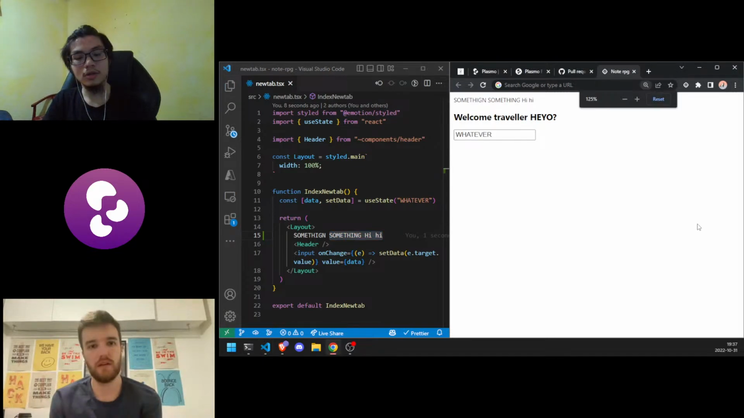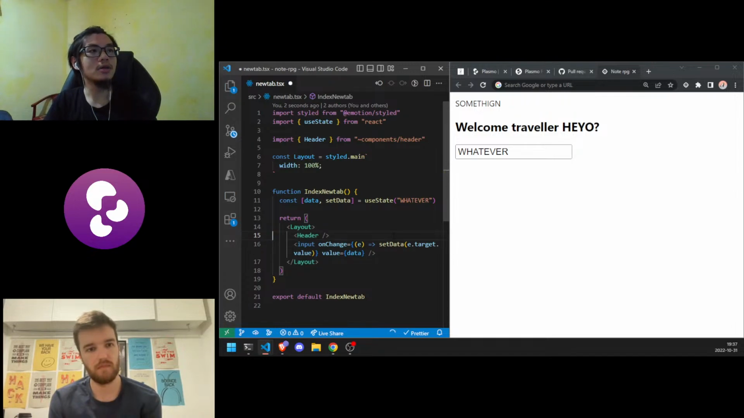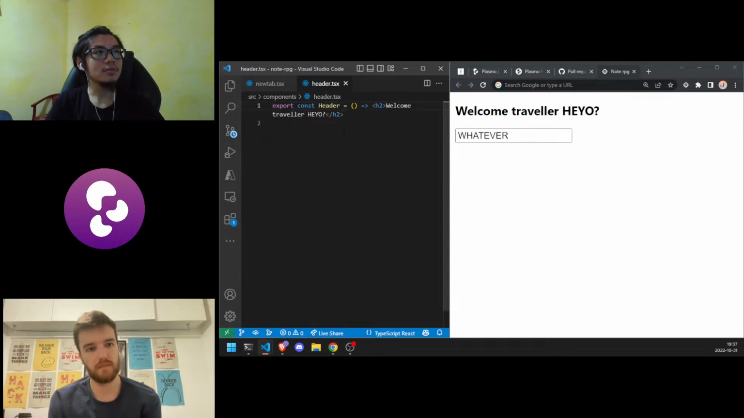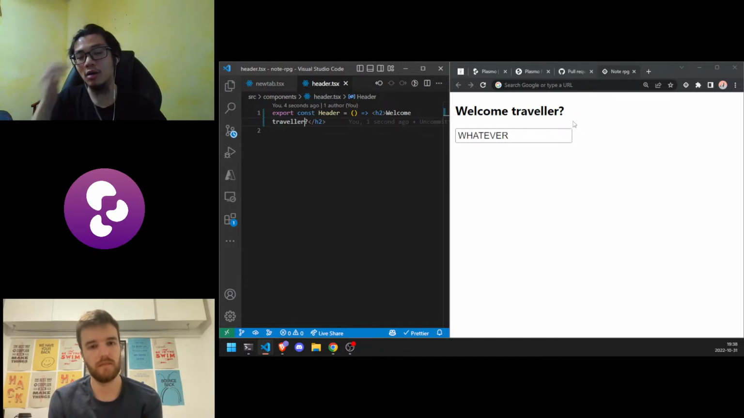Okay, so right now, if I just edit this text and I'm not reloading anything at all, it should just work. I just remove the something, and if I remove again, something should not be there anymore. And now, if I go inside my header and say welcome traveler, hey yo, a bit too much. So yep, it catches onto the dependency and auto-updates the HMR, the new tab page.